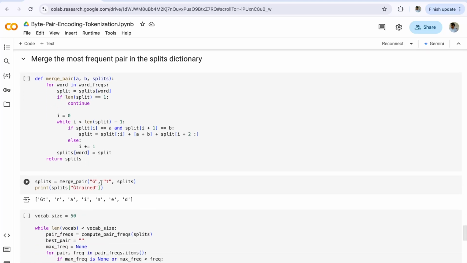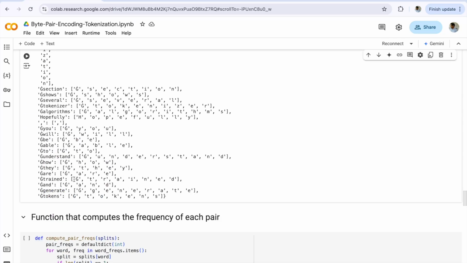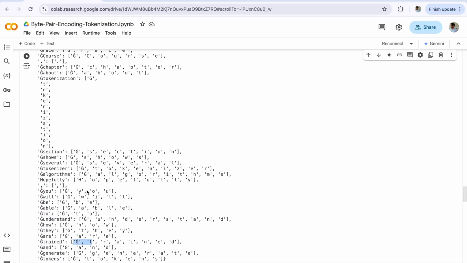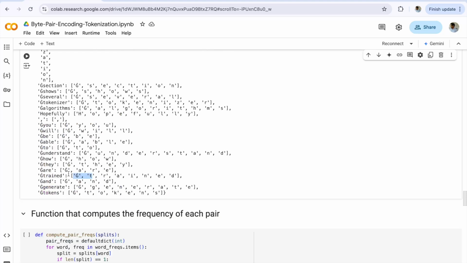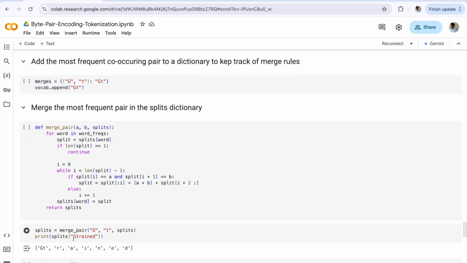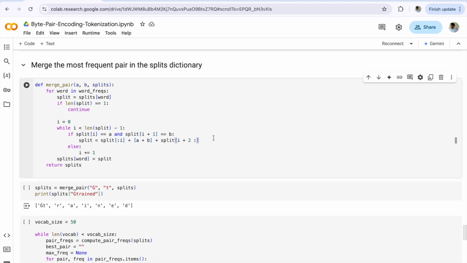So if we apply this merge pair, and we are merging G and T in the splits, and if we see how this G train is saved, you could see that G and T previously were separate in the splits dictionary. G and T are separate, but now for the G train key the split list is updated so that G and T are combined. So now we have all the functions to run this in a loop until we get a desired vocabulary size.